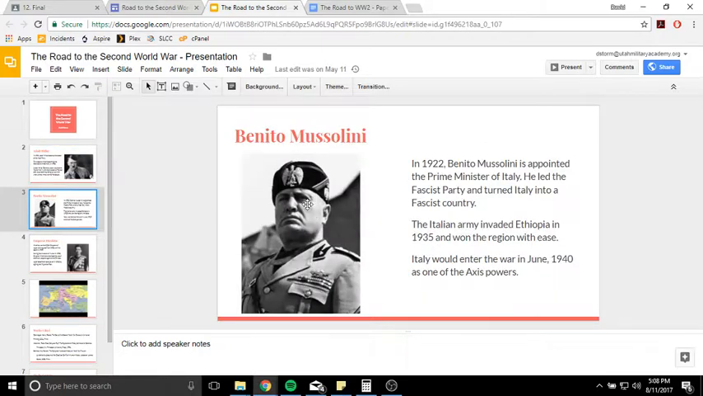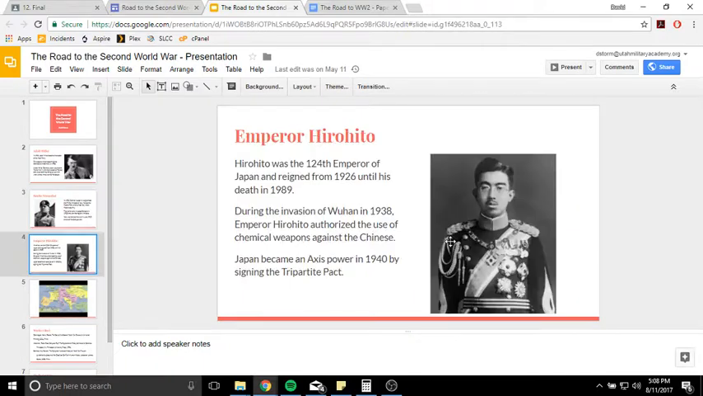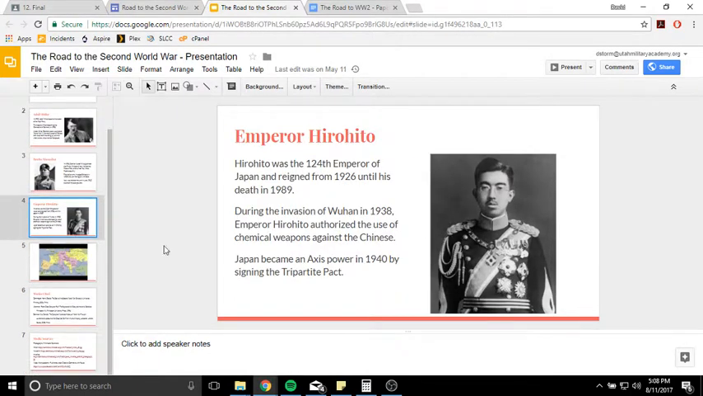I have Benito Mussolini, a couple pieces of information and a picture of him. Emperor Hirohito, pieces of information. So I basically have the three main Axis powers detailed here on these slides, and everything looks good. It's formatted well, and there's not too much information on each slide. I have pictures.